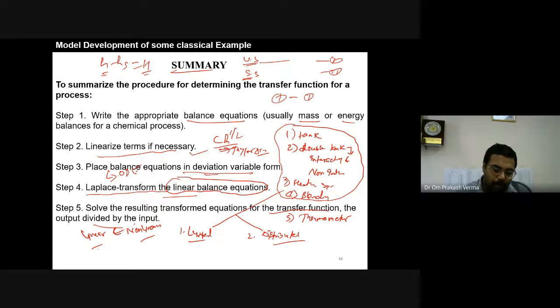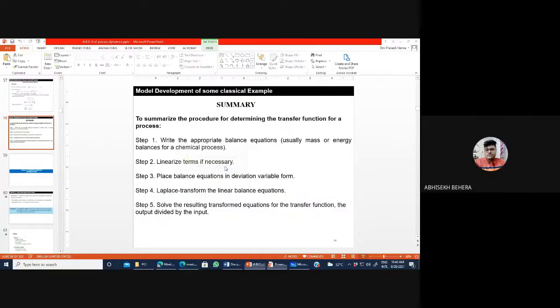So if you have any query, you may ask, otherwise I will proceed further in order to find out the different model. Yes? No? No, sir. Please proceed.